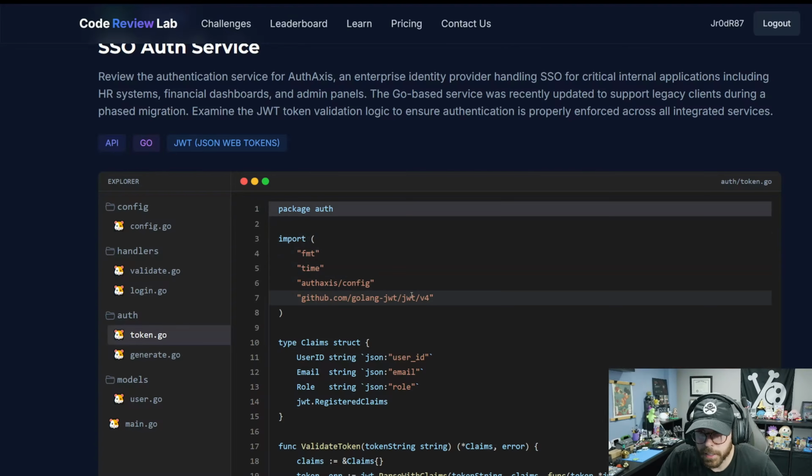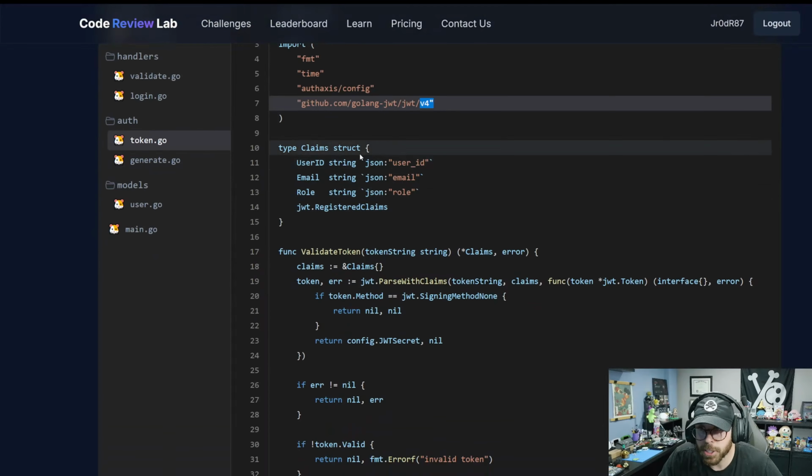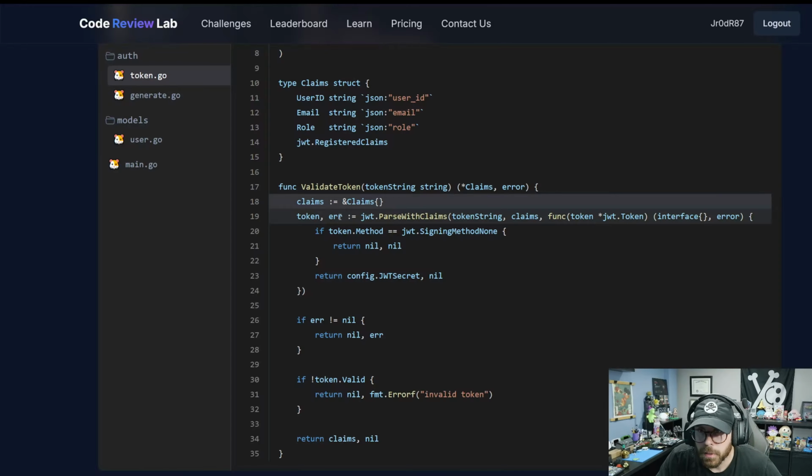So, the auth package. Here's what we're importing in. Here's actually JWT version 4, a struct with user ID, email, role, and registered claims. Then we have a function validateToken, which returns a string. Oh, so that's the type token string. Claim here: token, err := parse with claims, token string, claims, func, JWT.